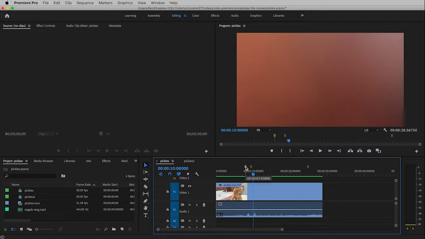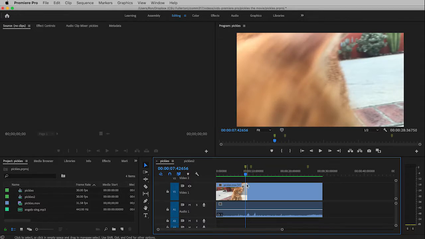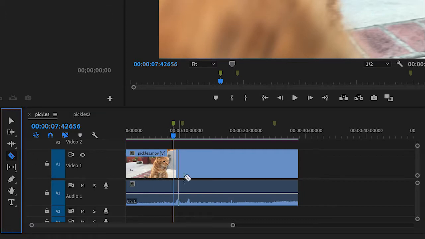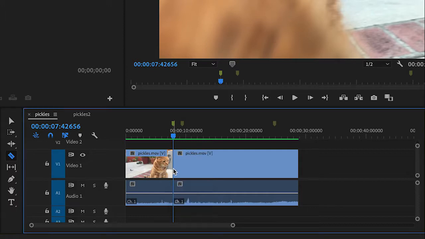So anyway, back to where I was. I'm going to click on this marker, and that is where I want to splice this. So in other words, turn it from one clip into two. So I'm going to go over here, and this is the razor tool. Grab that, and then I'm simply just going to click right on the playhead. So that has now divided this into two clips.